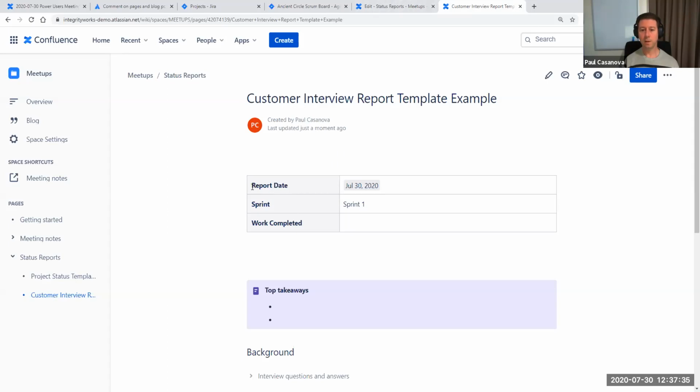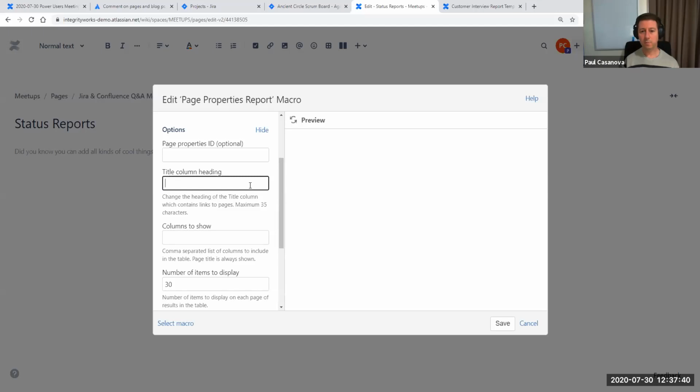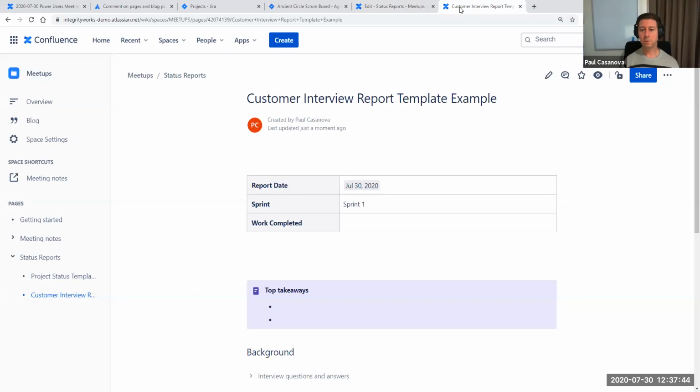Or we could nominate another column to actually be our page title, or title column heading. So we're just going to stick with the title. Columns to show. So what are the columns that we've got over here, or the rows in our table actually? So we've got report date, sprint, and work completed.